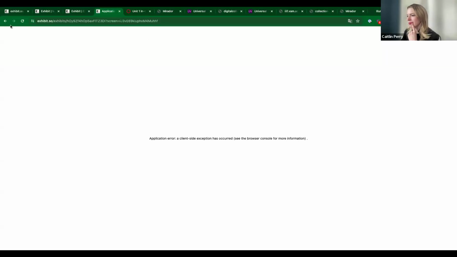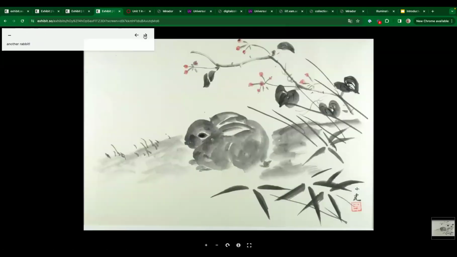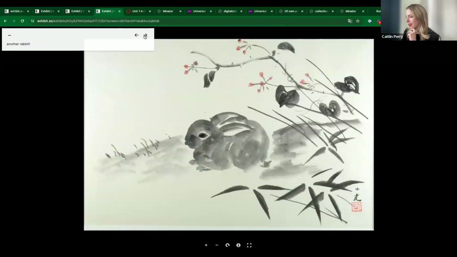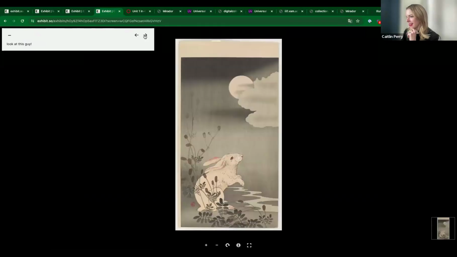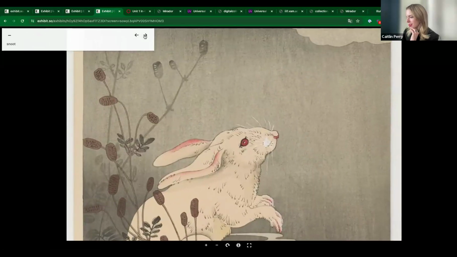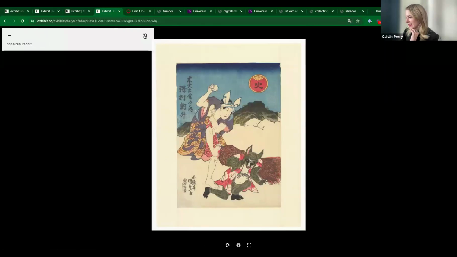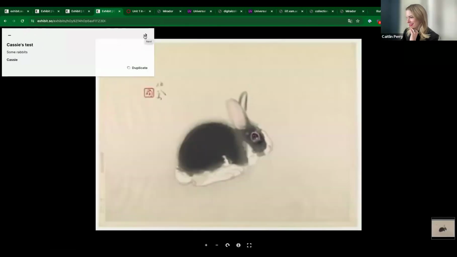Ooh, oh no, why did that happen? Oh, we're better. Another rabbit, a watercolor rabbit. Look at that guy, he looks a little scary. Snoot. Not a real rabbit.